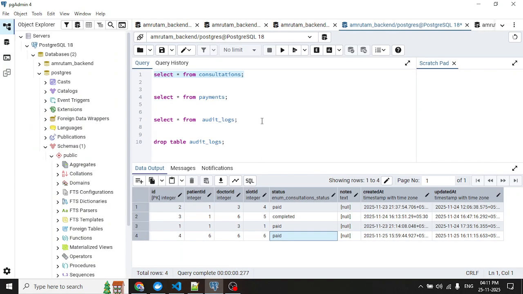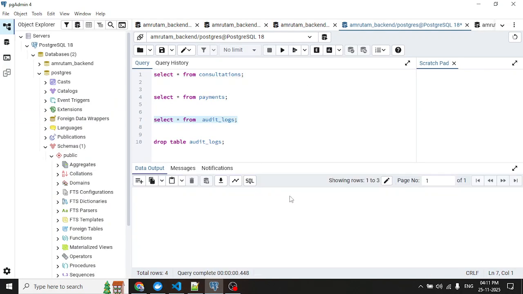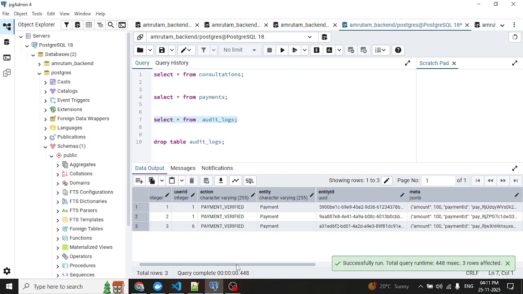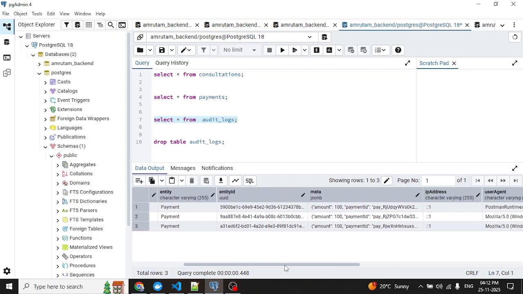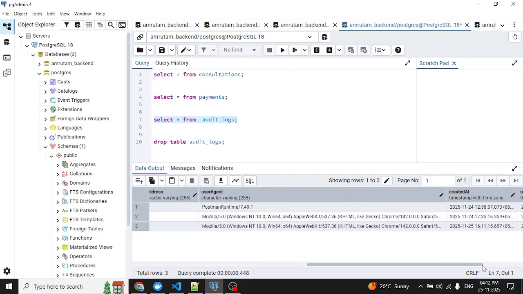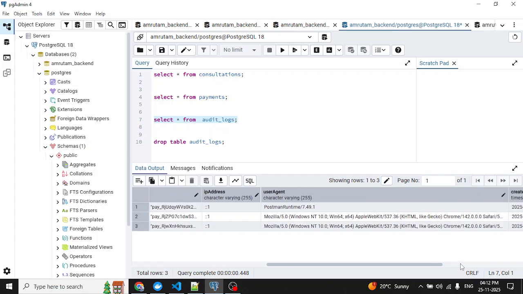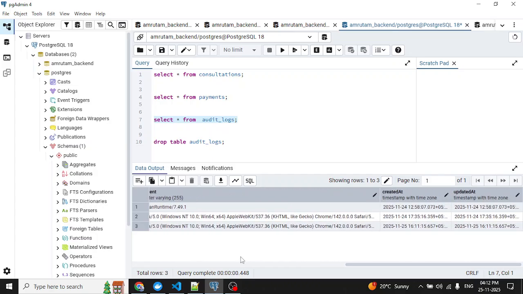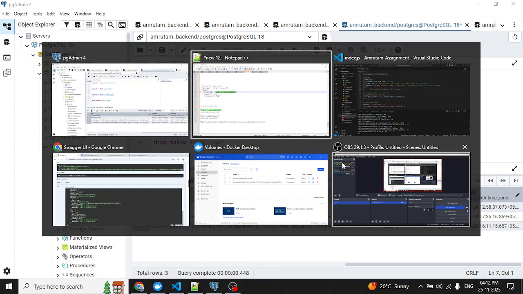And if I check the audit logs as well, see, this is the audit log wherein I can see the payment ID and everything for this. And this is the user ID 6, which is Ram, who has paid the amount. The entity and everything is given over here, the IP address, the user agent and everything. So this is all about the project.